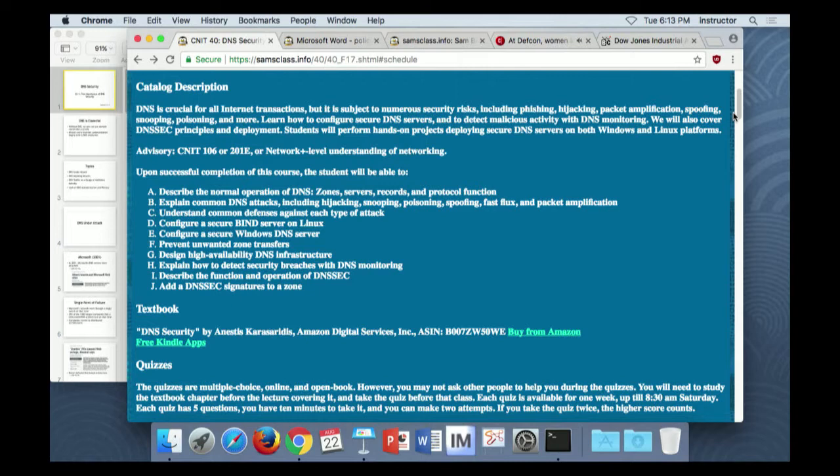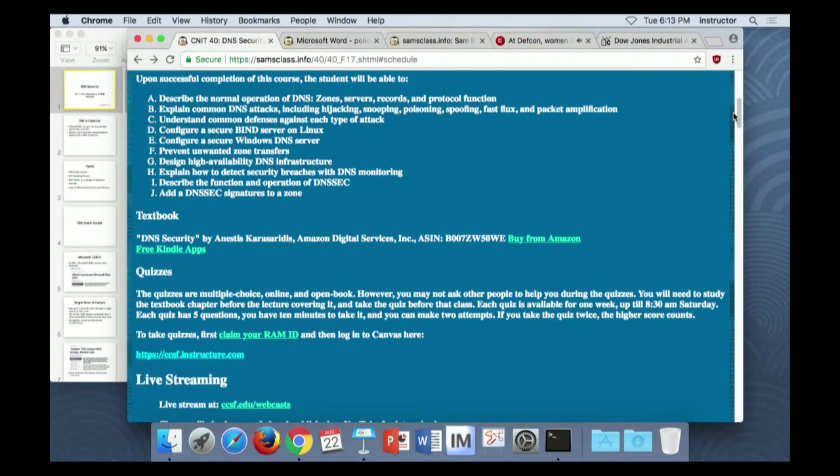You will set up a DNS server on Linux and on Windows, and you will then perform attacks against them and see how to defend them from these attacks. And then we'll talk about the advanced security features that are just beginning to be deployed, such as DNSSEC, to try to prevent these attacks.